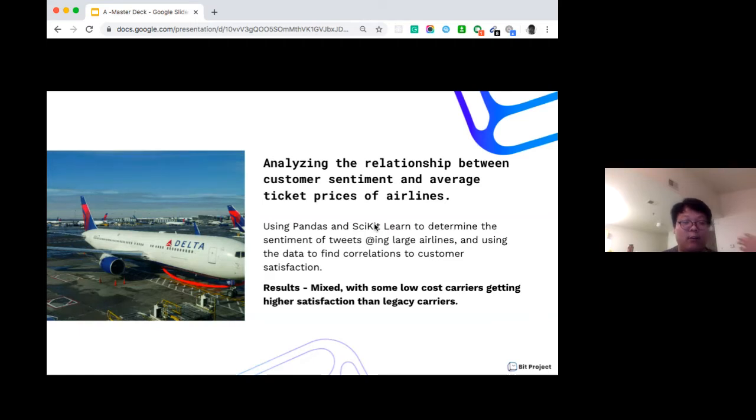The third and final example I have for student projects in this bootcamp was the analysis of the relationship between customer sentiment and average ticket prices of airlines. This project was slightly more complicated because it brought in more independent variables. Students used pandas and scikit-learn again to determine the sentiment of tweets mentioning particularly large airlines, and they compared that to the average ticket prices of particular airlines. They wanted to see if there was a relationship or a correlation between ticket prices and customer service.